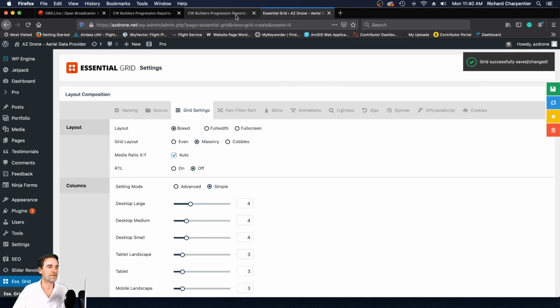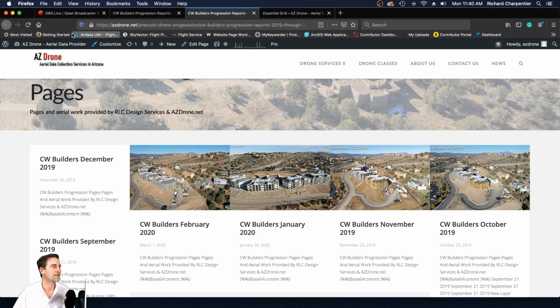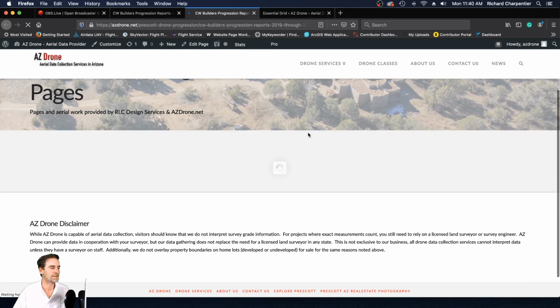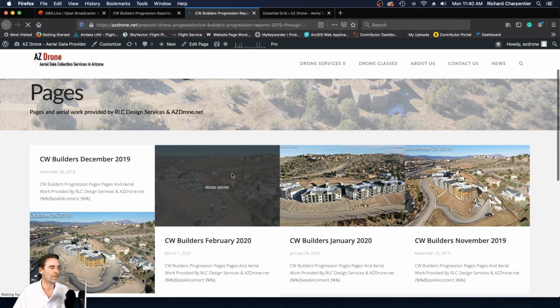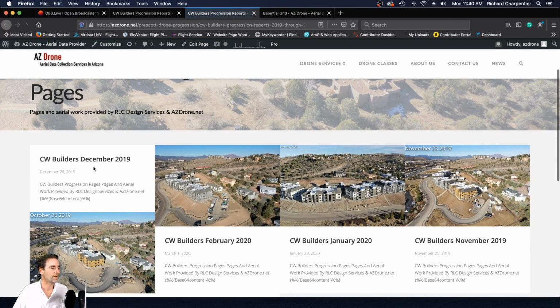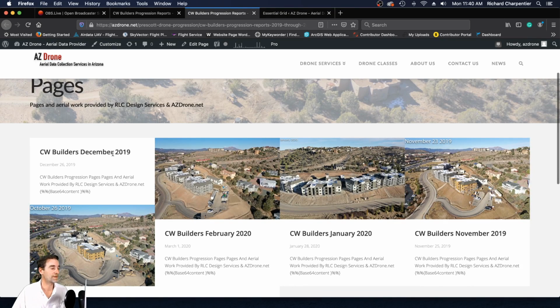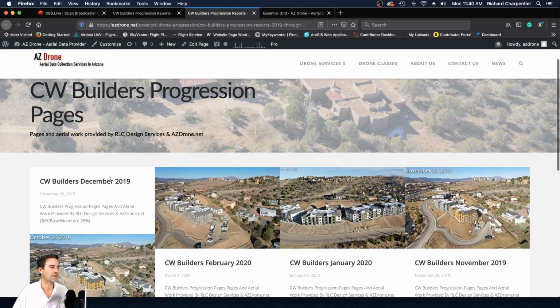And now that I've reduced it to 4, I'm going back up to the other tab again, and I'm hitting refresh. Since we saved that grid, let's see when it opens up. Now we've got 1, 2, 3, and 4. So apparently on December of 2019, I also forgot to put a featured image in there.